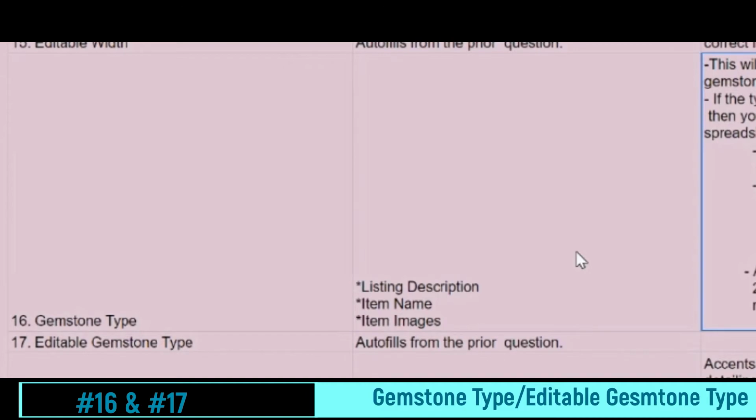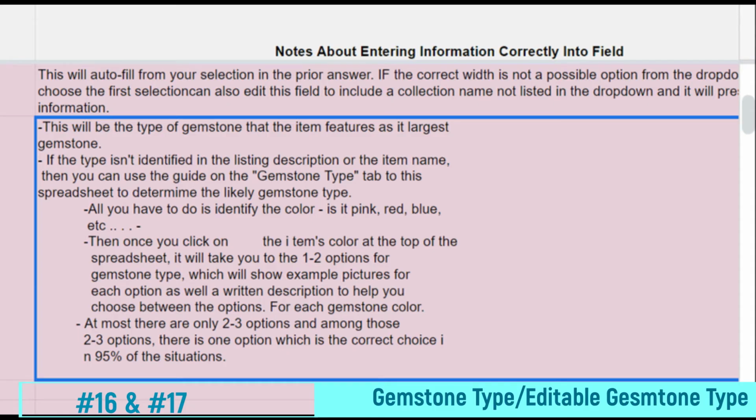So let's talk about the notes on identifying the gemstone type. The gemstone type refers to the type of gemstone that the item features as its largest gemstone. The gemstone type can be determined by looking at the same screenshots that you used to determine the item's collection in the earlier questions. And that's going to be your listing description screenshot, and also looking at the item's name if the gemstone type is not listed under listing description. Finally, if you can't find any gemstone type listed under the listing description or in the item name, you'll take a look at the gemstone yourself and then use the reference guide for the gemstone type that we have on the spreadsheet and identify the gemstone based on its color.